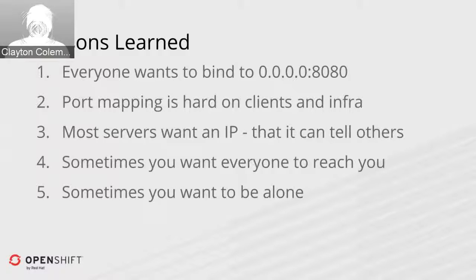Secondly, port mapping adds an extra layer of indirection. So not only do you have to know what host your service is running on, but you also need to encode what port they're running on. That means that the internal and external port was different.